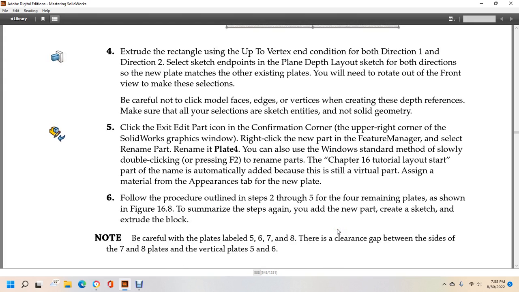Check. Click the exit edit part icon in the confirmation corner in the upper right hand corner of the graphics window. Right click the new part in the feature manager, select rename part, and rename it to plate 4. You can also use the standard Windows method of slowly double clicking or pressing F2 to rename parts. In the chapter 16 tutorial layout start, the part names were automatically added because the virtual part is assigned the name of the new plate.